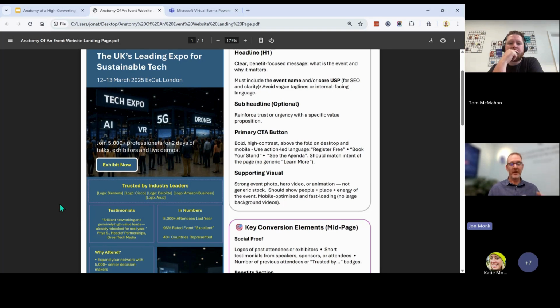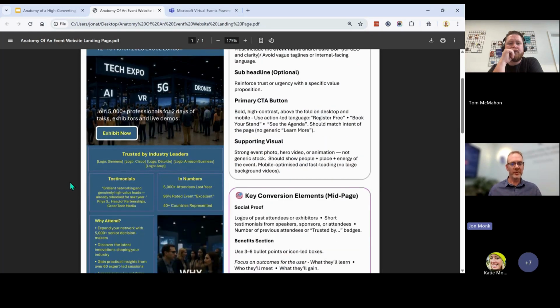Is it the industry leaders who are going to be there? So in this example, we could have logos of very prominent companies, or some headline speakers. Could it be that you're the largest event around, and so the numbers that you have, number of attendees, or the countries represented, or number of exhibitors, etc., is maybe a unique factor. Maybe you have lots and lots of amazing testimonials from visitors, from exhibitors, etc. Maybe that's one way of building trust and social proof in your event.